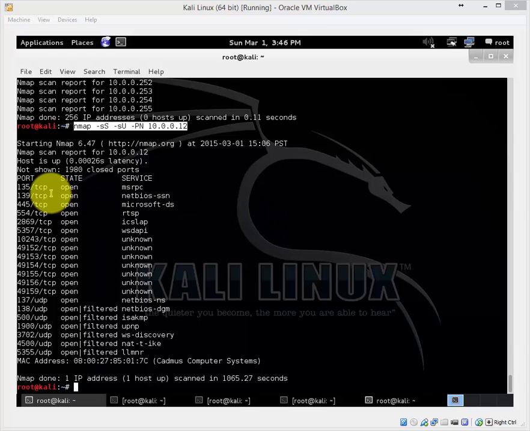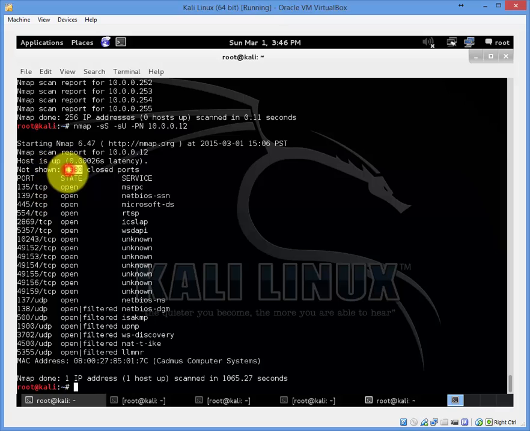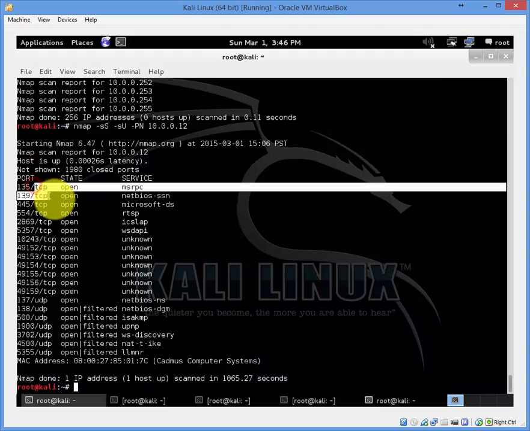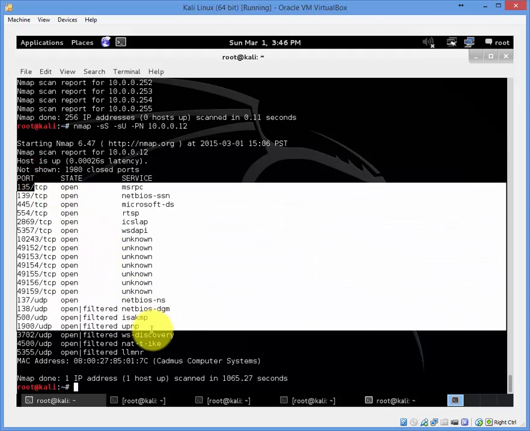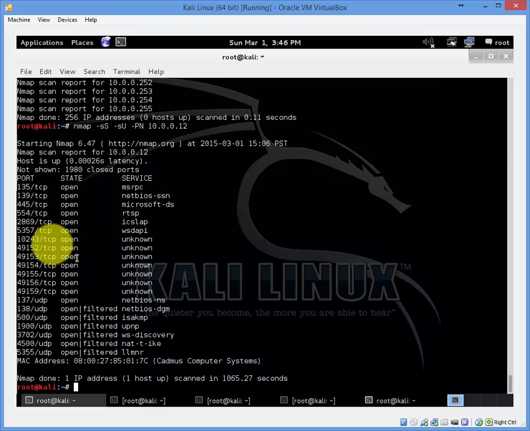And so here are the results. 1,980 closed ports not shown. These are the open ports, as well as their port numbers, their protocol, TCP, UDP, their state, as well as their service.